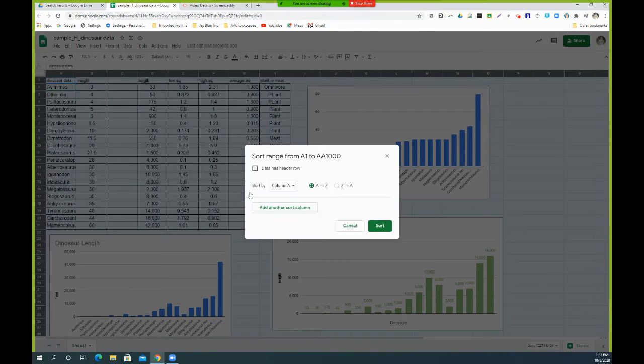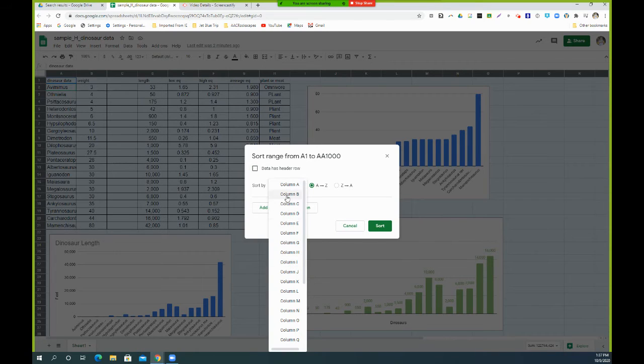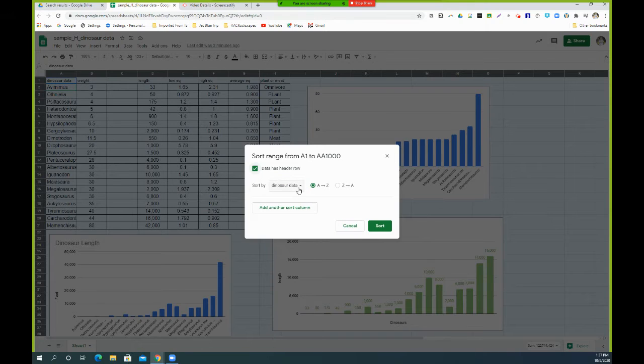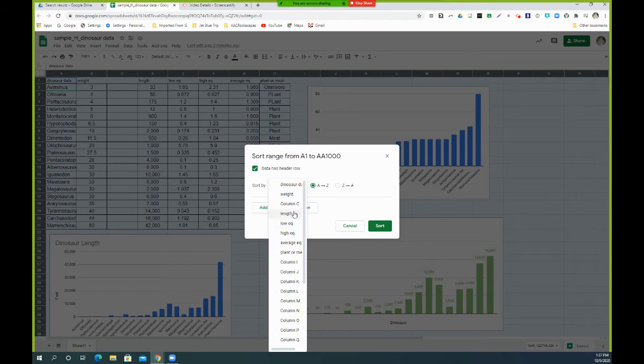When I select sort range, it gives me some options in here. The first thing I'm looking at is "data has a header row." If you have a header row up top, where that first row has our titles and our headers, and those are selected, then you want to make sure that you've selected data has a header row. If I don't have that selected, then it says, okay, what column do you want to sort by? But because I have a header row, I want to select this. So now it gives me the headers that I have in that row to use.